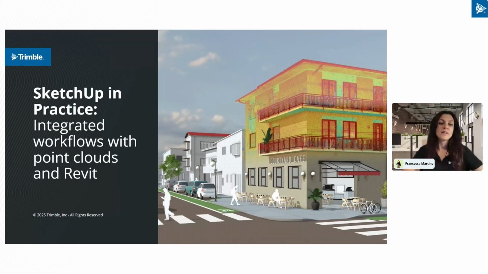Today, we will be talking about how SketchUp can also help the workflow from field to BIM. We will deep dive and learn a little bit more about two different tools of the SketchUp ecosystem: Scan Essentials, an extension that allows us to view and manipulate point clouds directly inside our SketchUp viewport, and the Revit Importer, which is another extension that allows us to bring our Revit files into SketchUp.